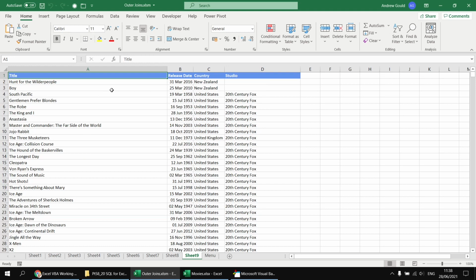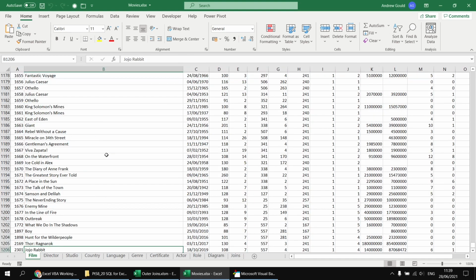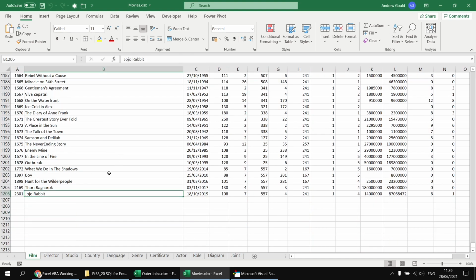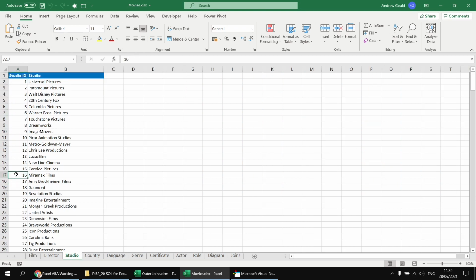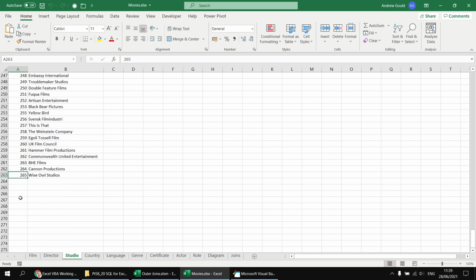And the reason that this is happening is because although there is a studio assigned to these 2 films, Hunt for the Wilderpeople and Boy, if I have a look on the film sheet in the movies workbook, head down to the bottom of that list, these two films are fairly close to the bottom. So these each have the studio ID 281 assigned to them. So there is a value there, but the problem is that that value 281 doesn't exist in the studio table. So I think that was the New Zealand Film Commission.